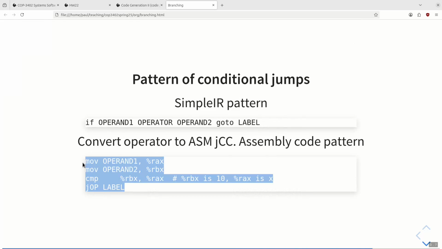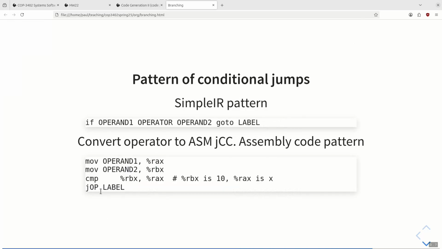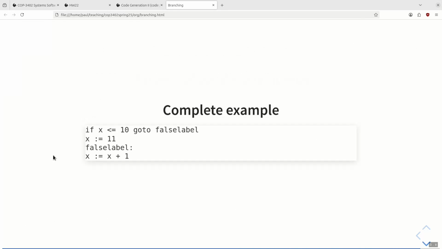Questions on this template? Pretty straightforward, right? It's even simpler than the arithmetic instructions, because there's only one template for generating this. You just translate the operands and the operators and plug them in to this template. Okay, so let's do a complete example.